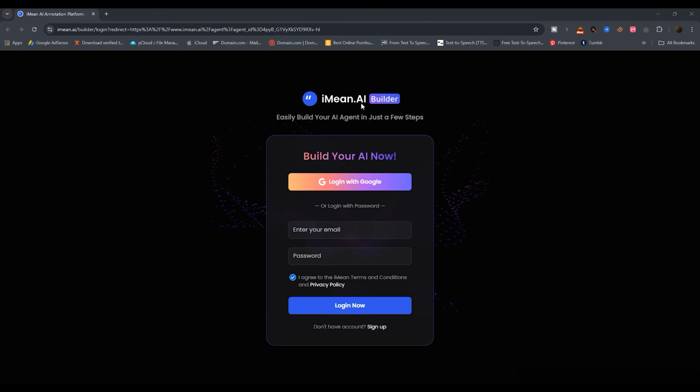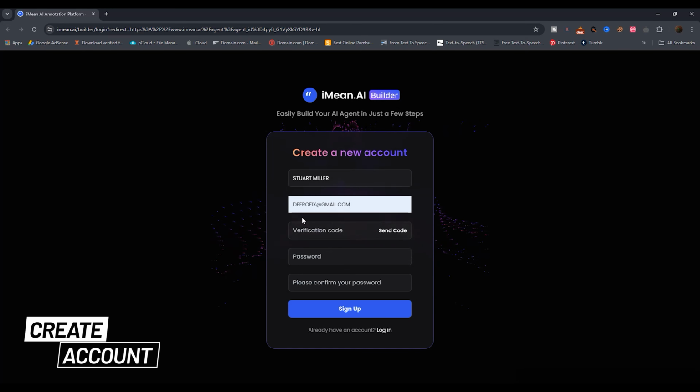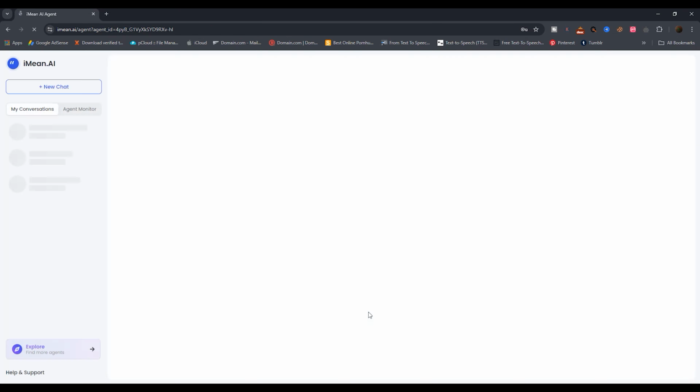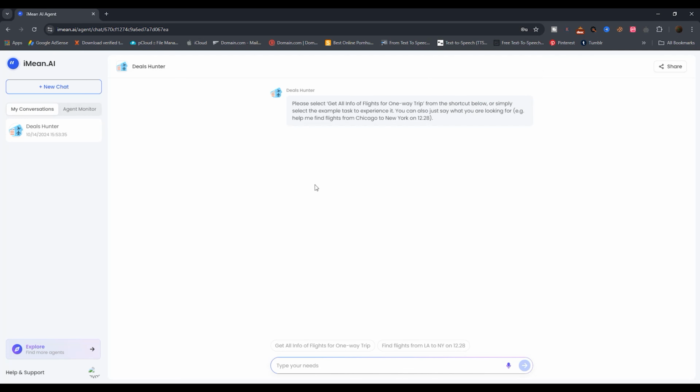The main web page looks like this. You can simply create an account. Now it opens a page like ChatGPT. We can ask now about our trip. Just simply add your location and destination location, and after that the date also.